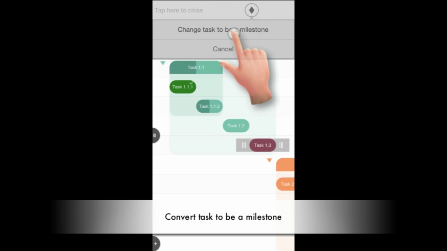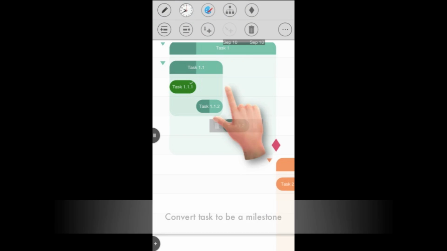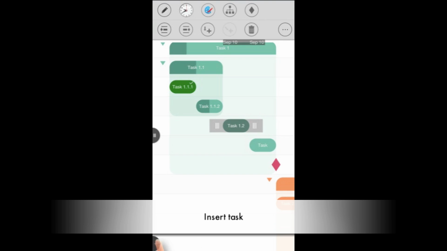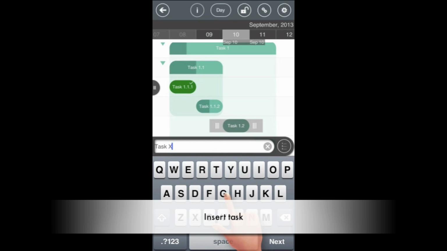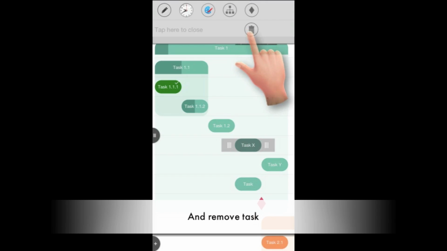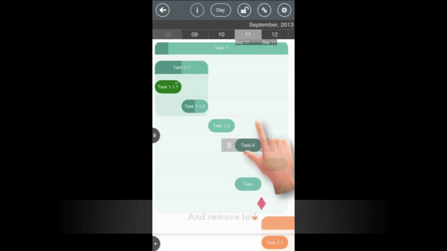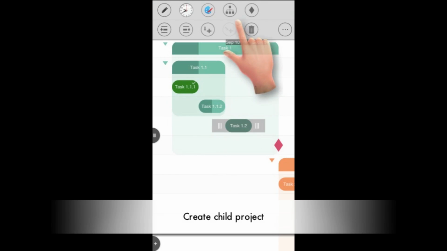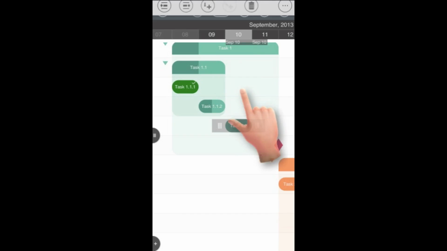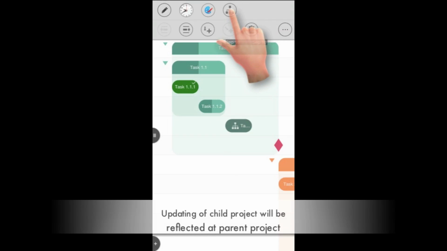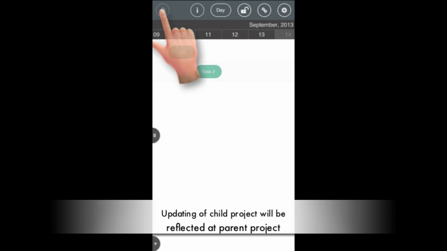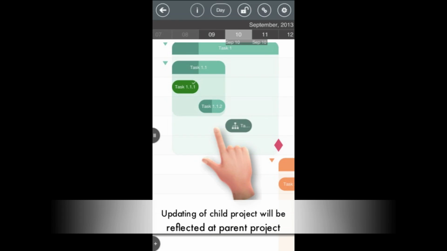Convert task to be a milestone. Insert task. Remove task. Create child project. Updating of child project will be reflected at parent project.